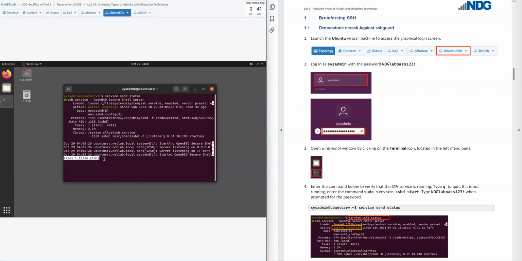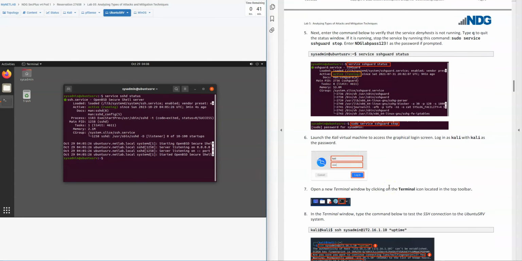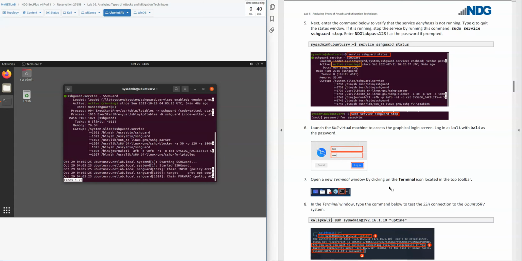Now to get out of this menu, on the bottom of the terminal window where you see the blinking cursor, just click on that and hit Q. That'll then bring us back to the command options. Now in step 5, we need to verify if deny host is running. And to do that, we're going to do a similar command. We're going to type in service space ssh guard space status. Hit enter, and yes, it is active.